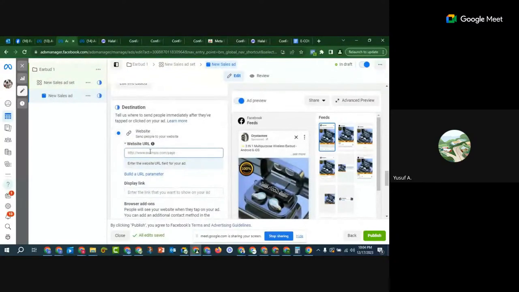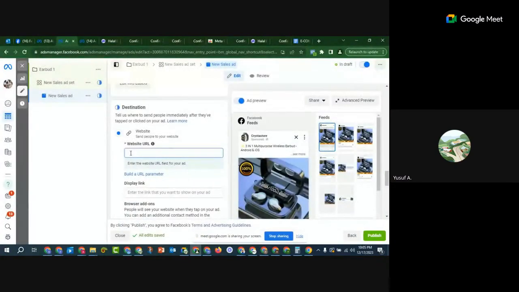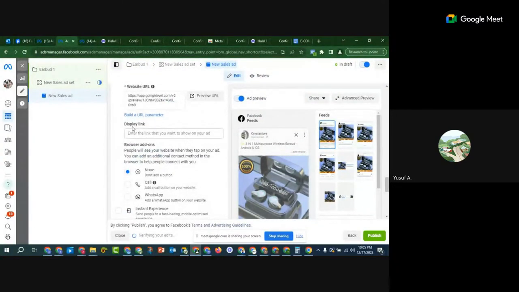So the next thing is to put the website here. And the website you're going to put here is going to be your landing page. I mentioned it the other time, because this is the page that when somebody clicks on your ad, it's going to take the people to. So the next thing there is this display link.